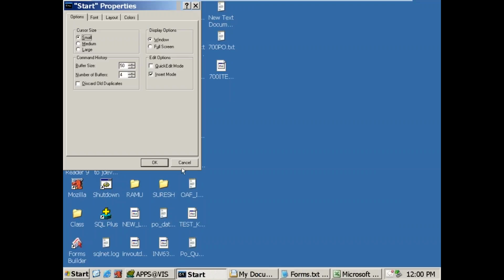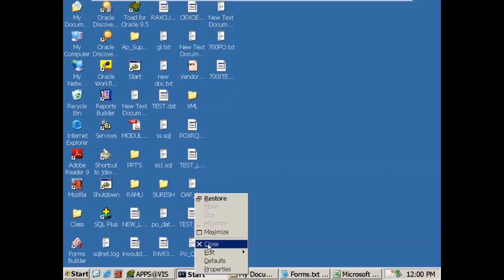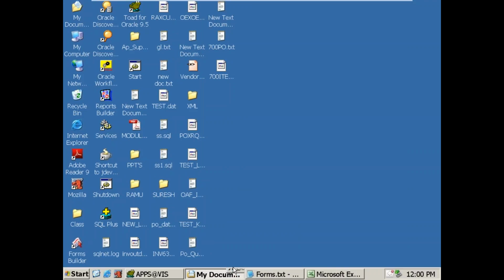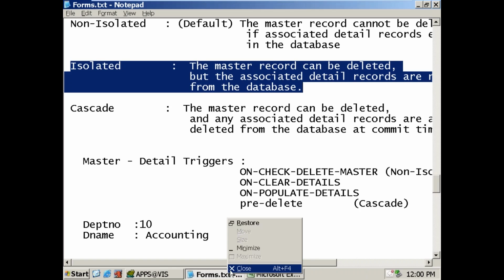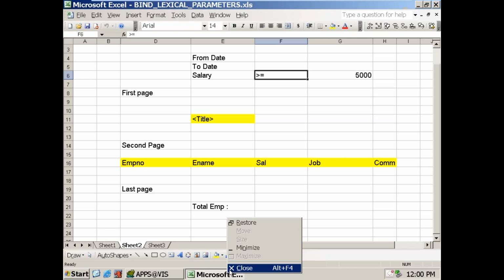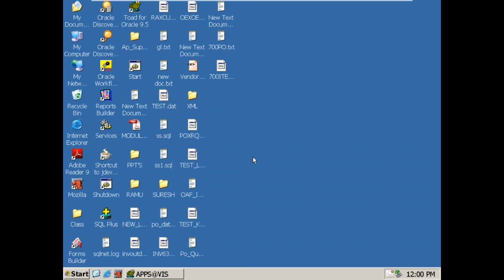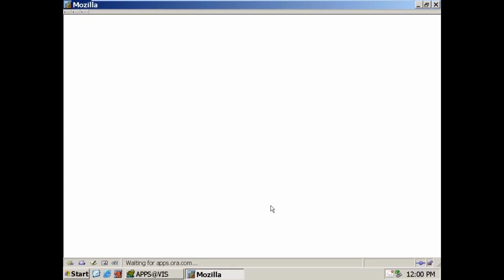Then how to execute this workflow? There are two ways. Manually also you can execute this workflow. Another one is programmatic. First we'll go for manual. Log into Oracle applications.